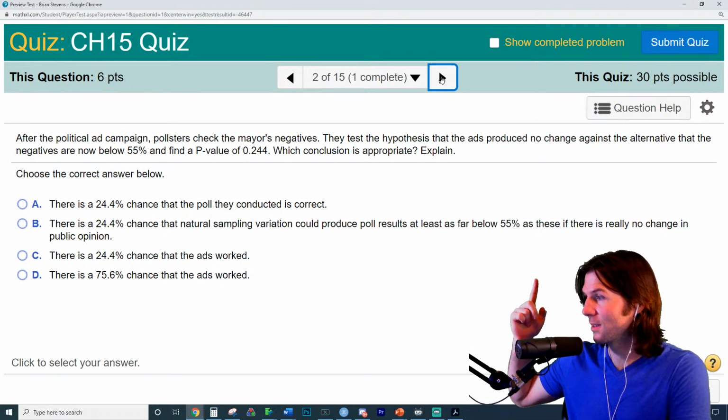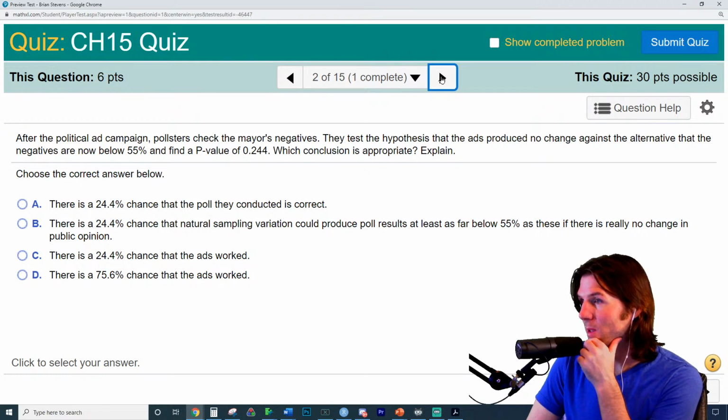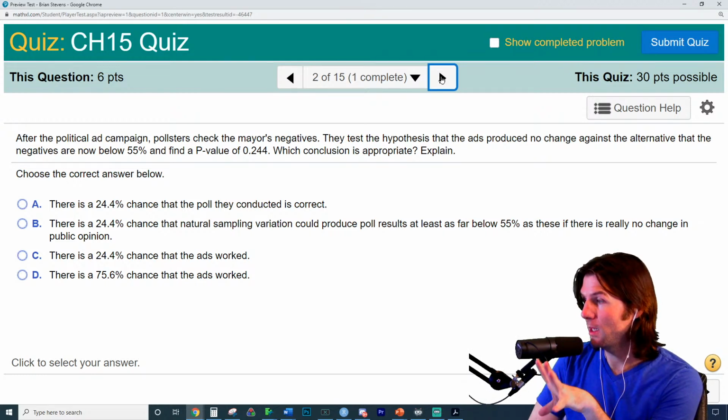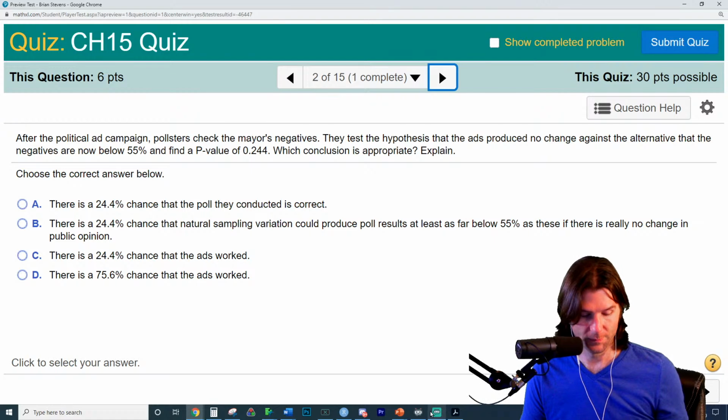Is it this one? Aha. This one right here looks like it might be it. This is a p-value question. Remember, when we do a p-value, it's the probability of our results or results more extreme happening by random chance variation, given that the null is true. So when we look at this, awesome.